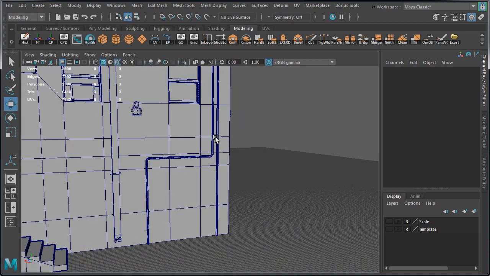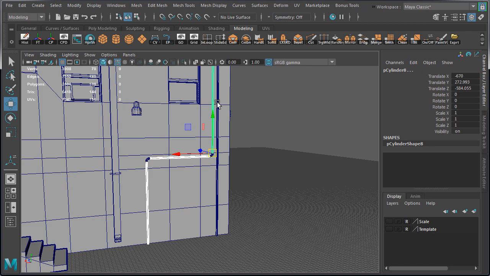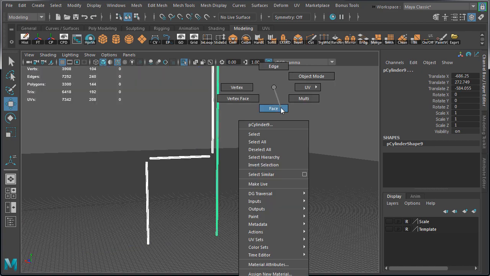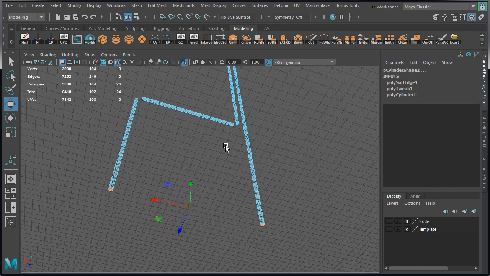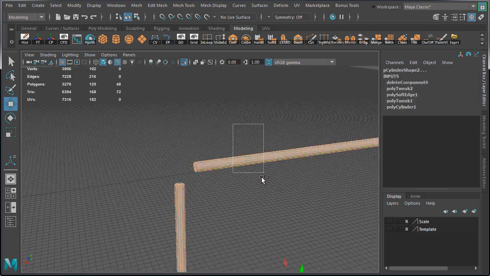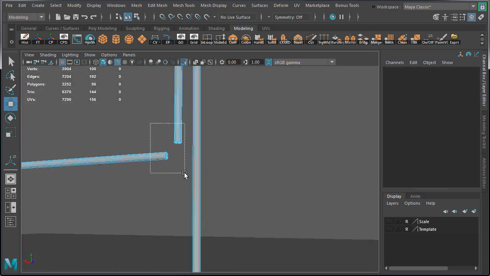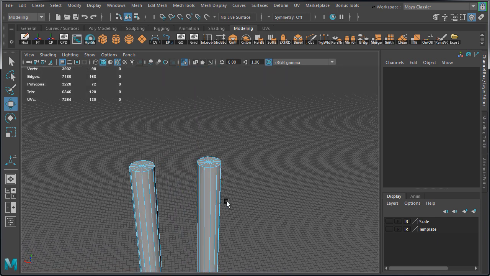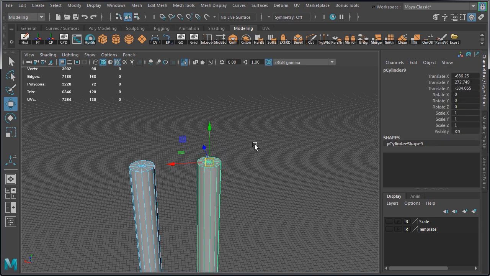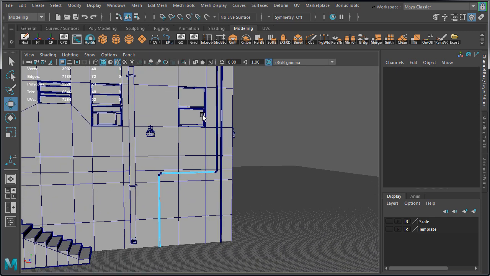Now we're going to select all the straight pipes and press Ctrl 1 to isolate select. Then delete the cylinder caps, the faces on the end of each cylinder. We needed to keep them in order to align the 90-degree curved piece, but now we don't need them. Although for now, we will keep the caps at the very top.